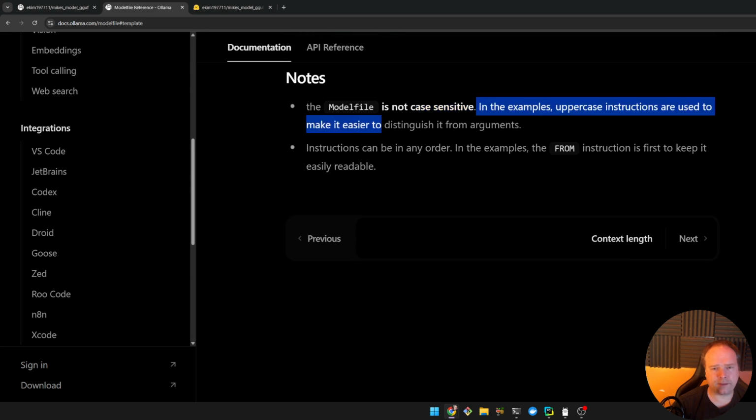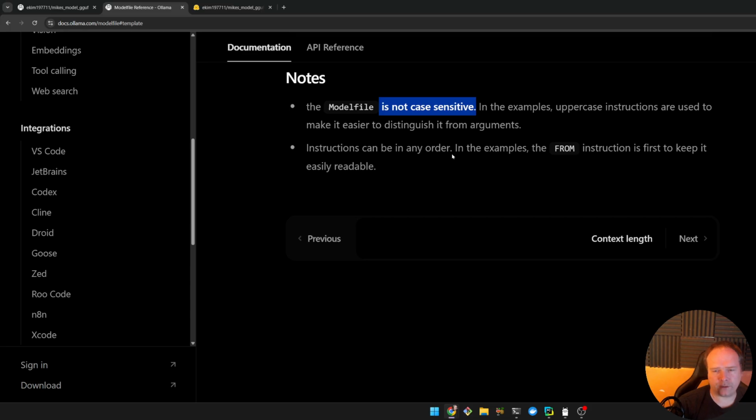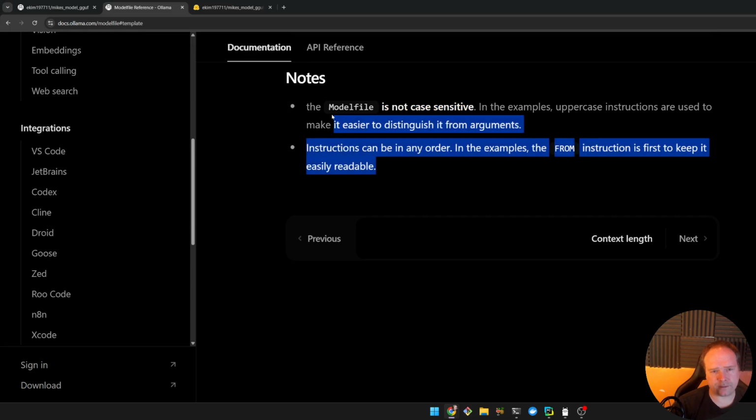It is not case sensitive. It just used uppercase because the Docker file is case sensitive.